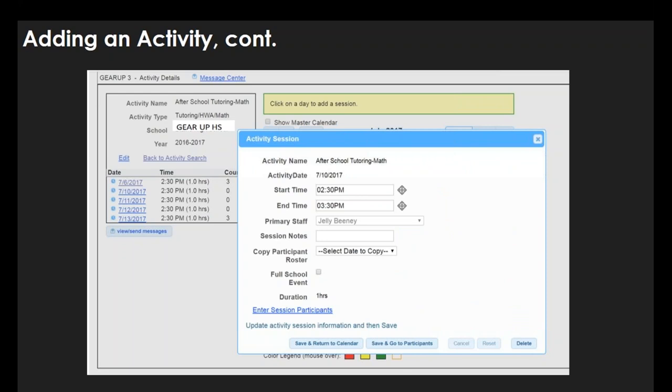Okay, so this is what's going to show when you click on an additional date of an activity. So once you've already established the activity and you're adding the additional day of the activity, this is what's going to show up on that activity detail screen. So your activity is set and it's going to say, oh, here we go. We want to be on July 10th and it's going to be 2:30 to 3:30. You can actually change this. This doesn't have to stay the same.